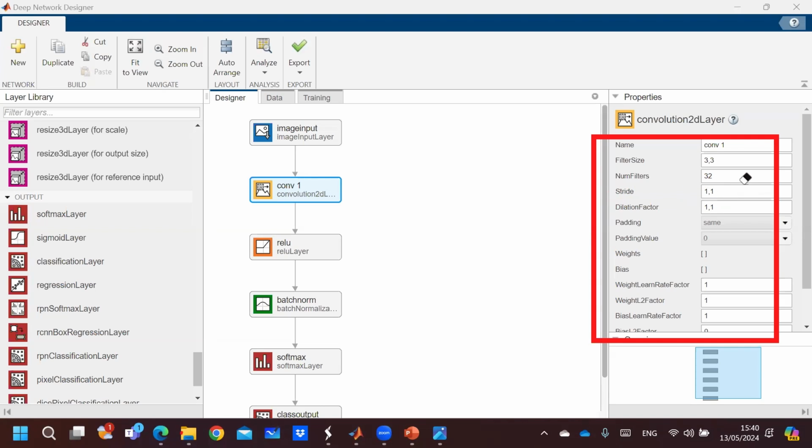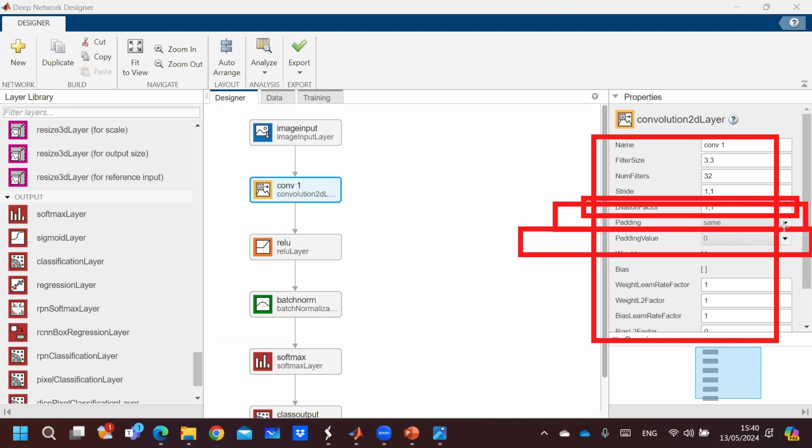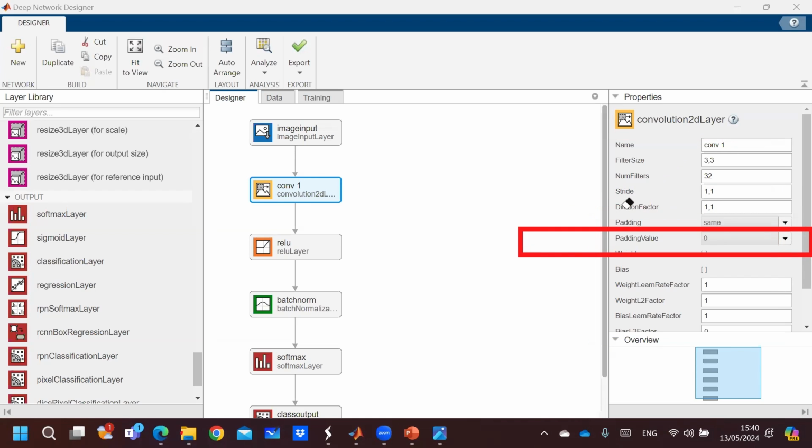Okay, when we use dilation convolution or dilated convolution, you can change the padding. The padding value could be 0 or something else. All these options are available for you in MATLAB and can be done in a very smooth, let's say, graphical user interface.